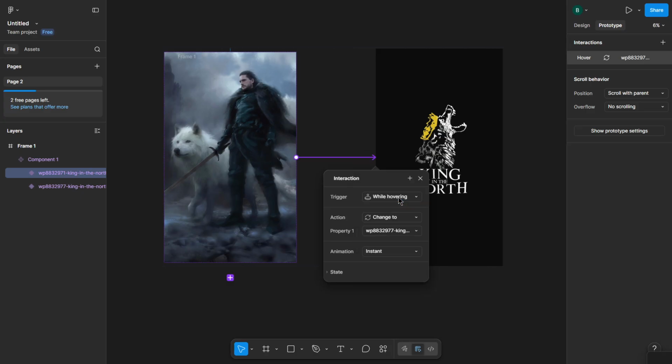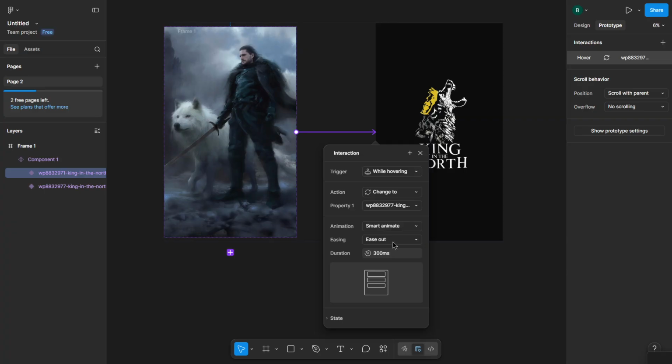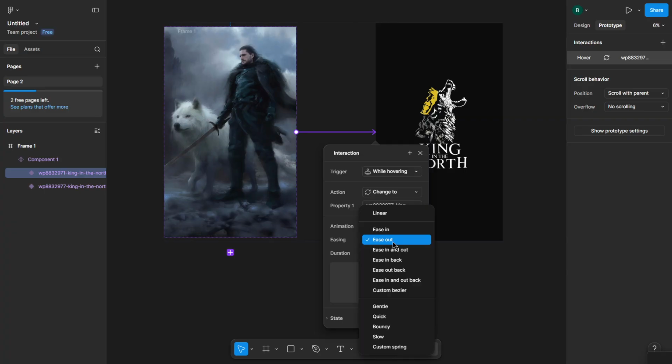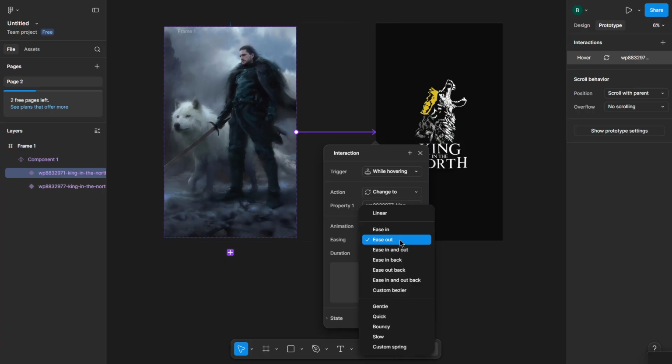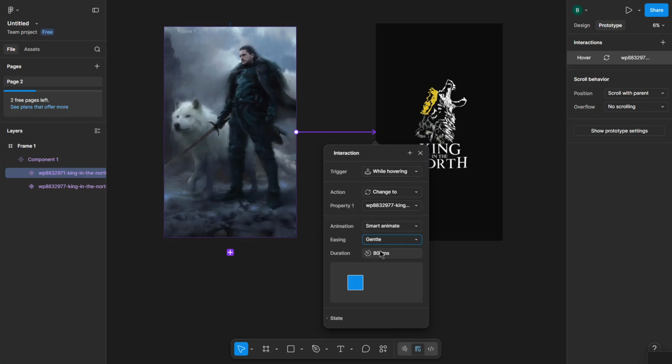Next, let's focus on the actual animation. You'll want to choose Smart Animate from the animation options. This selection will make your animations smoother and more visually appealing, as it automatically adjusts the timing and transition between the two card designs. Another important detail is to set the easing option. Go with a gentle easing for this effect. This makes the animation feel more natural and fluid, which is especially important for enhancing user experience.